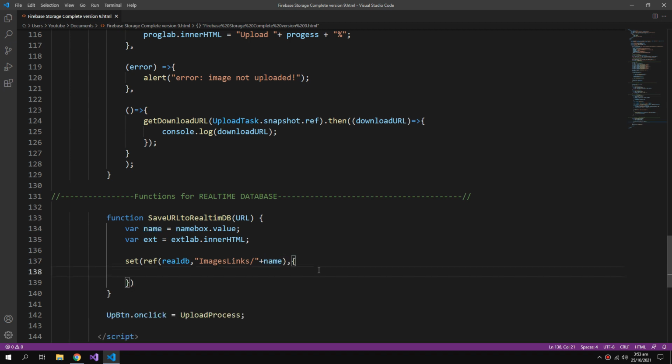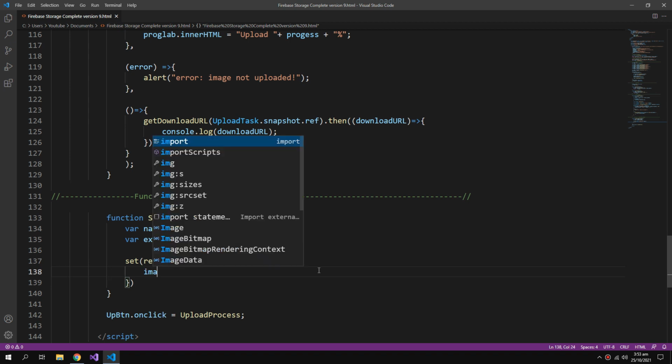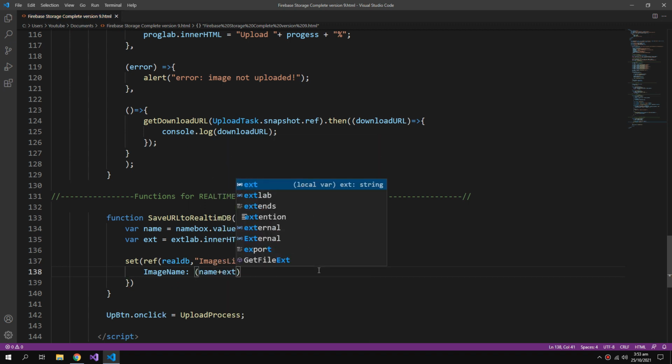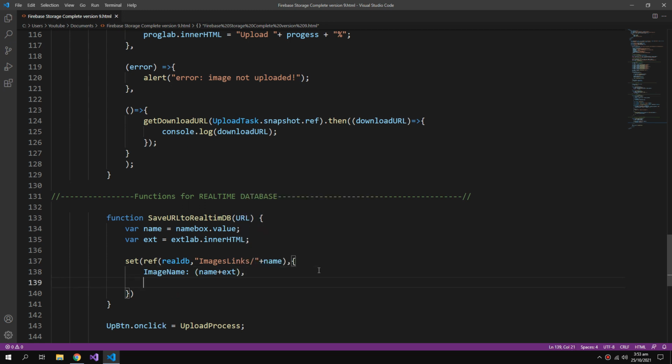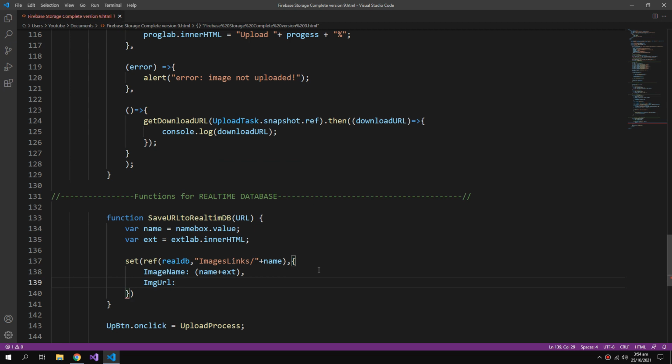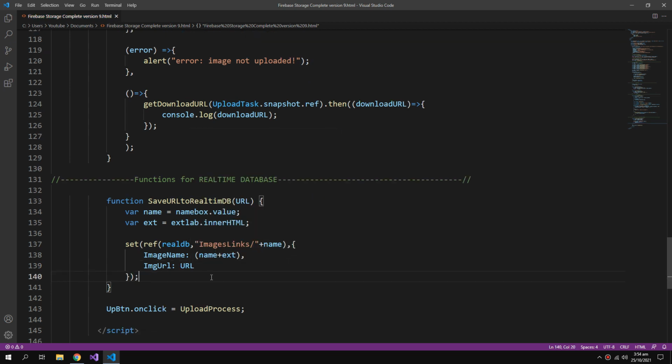Now I have to pass an object. So the object will have image name property which will get saved on the Firebase, and it will have the name plus extension, while the image URL will have the URL. So this is the function to save the URL into the Firebase database.